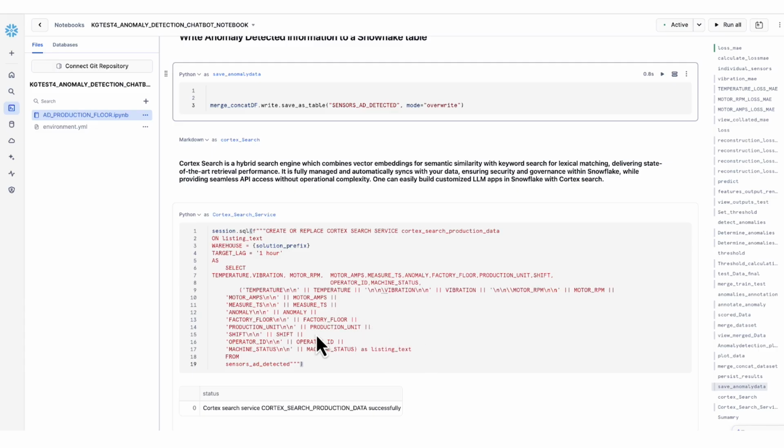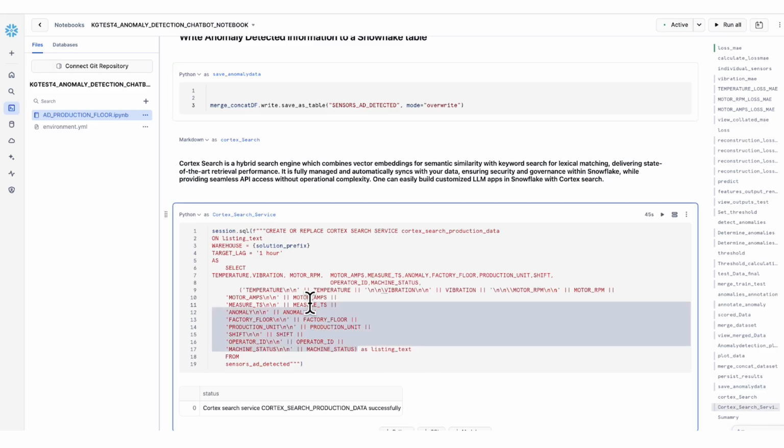So what I'm doing is I'm picking all the details, like the sensor values, the factory floor, when, what happened, at what place, by whom, and what was the machine condition at that point of time. I'm picking all the values and creating a search service with a target lag of 1 hour. Which means every 1 hour, if there is a new batch coming in, this Cortex Search service is going to refresh its index and understand what came in new, and it's going to maintain that seamlessly without you having to do any maintenance at all.